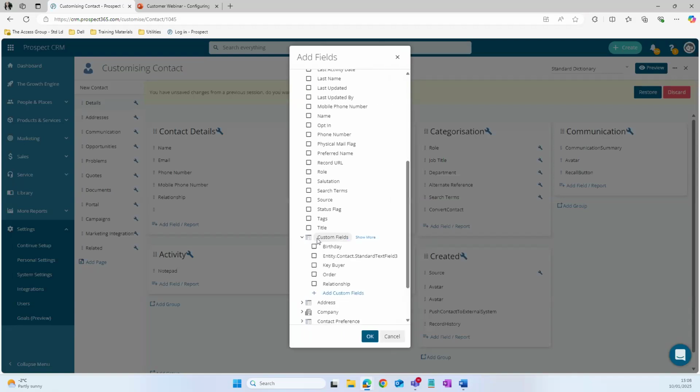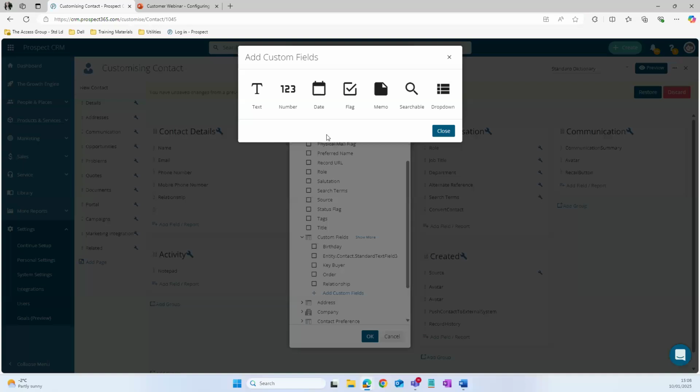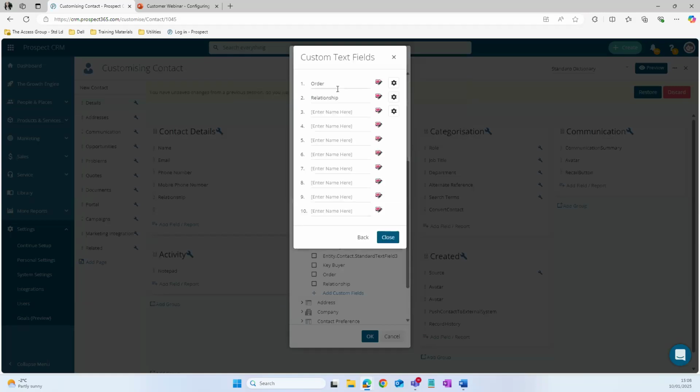Now, if we click on this arrow, we will have this button, add custom fields. And for this example, we are going to add text custom fields. As you can see, you can add up to 10 custom fields. And now we have to simply give your new field a name. And let's say referred by.